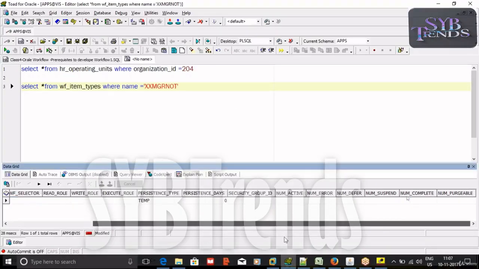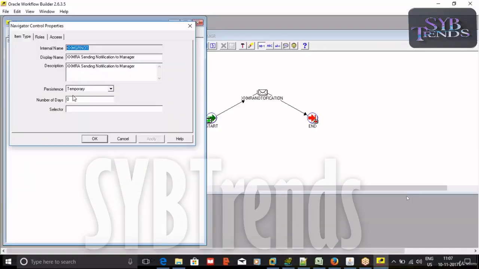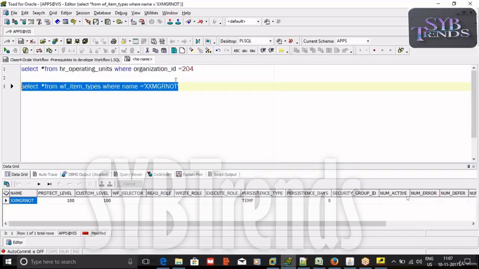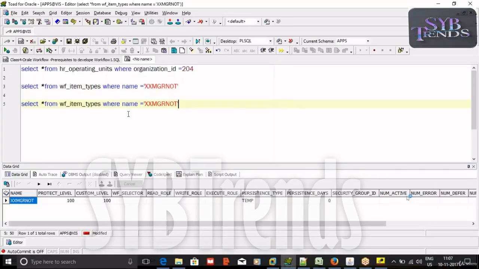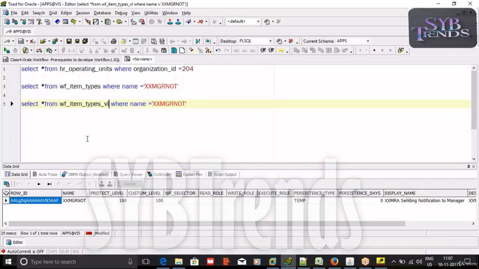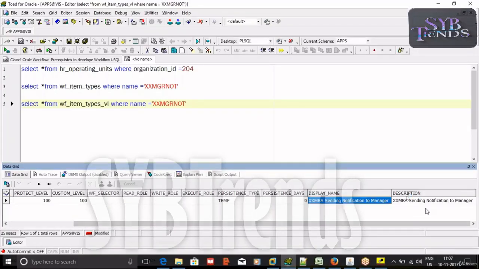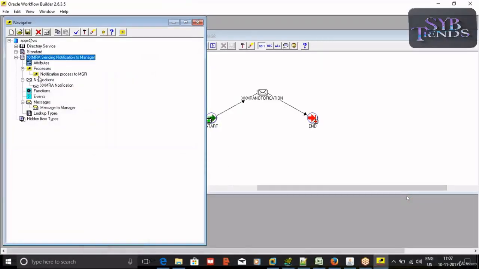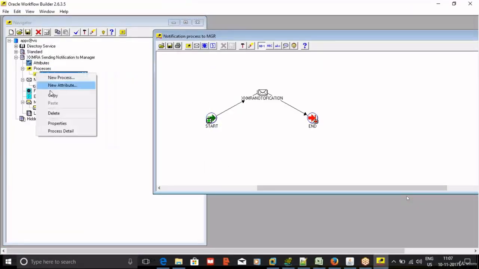But if you observe here in this table, you can't find the information of the display name and description. How can I find that information? There is one more table called VL. Same table, but WF item types VL is a table which stores that information. See here, you can see here display name as well as your description. So these are the two tables affected when the item type is created. Next, when you go to this one, what is your process name?